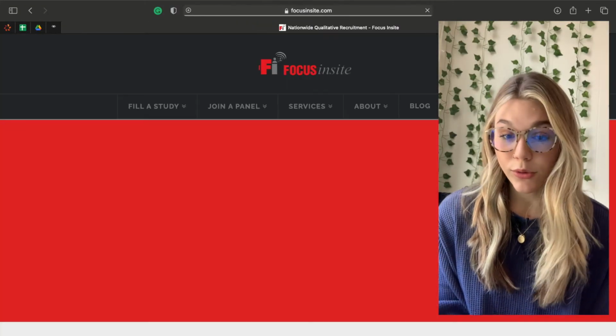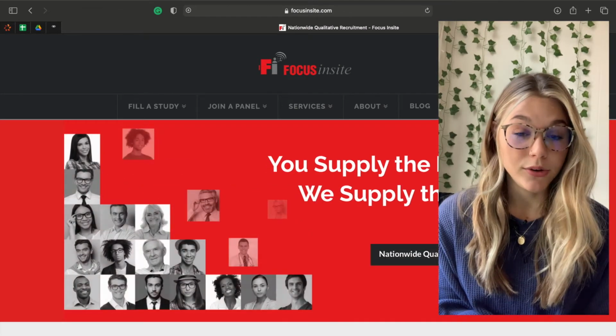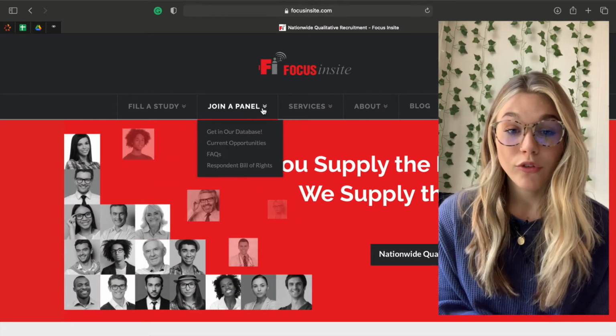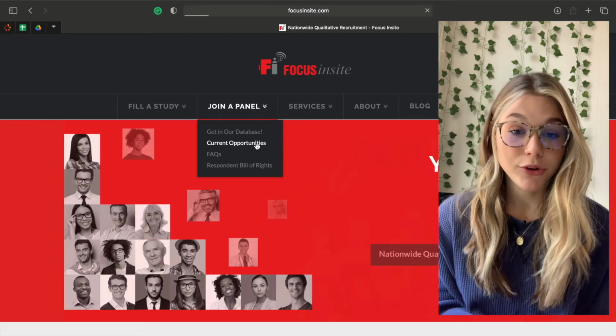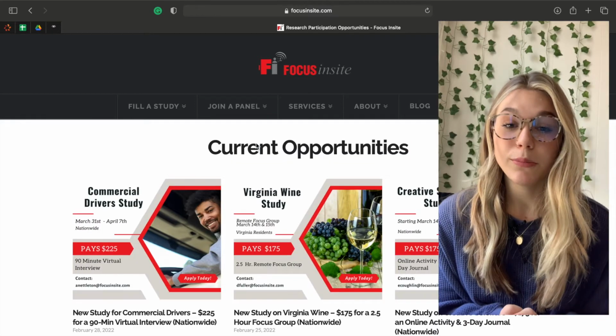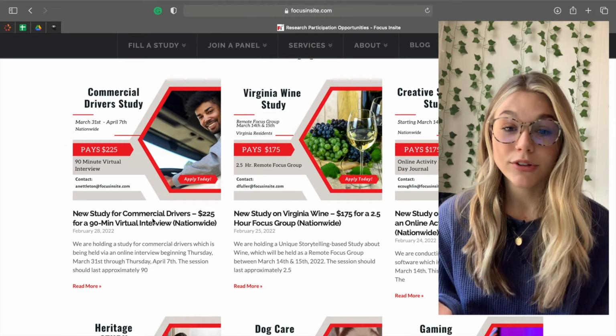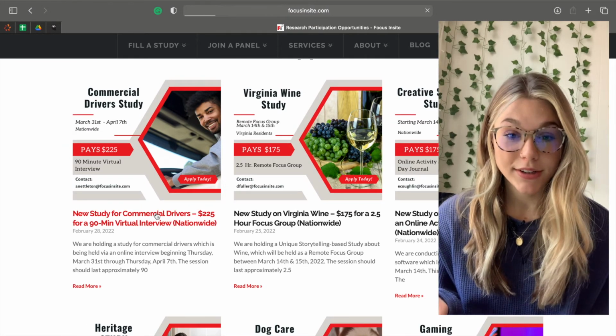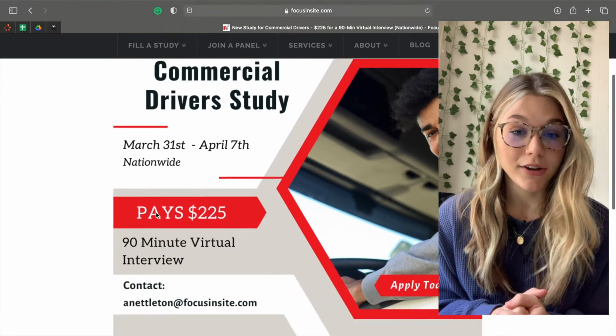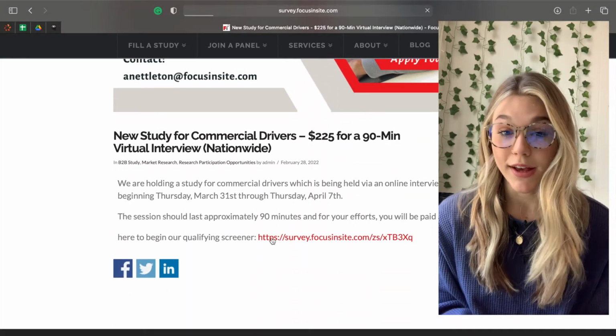When you arrive on our website, you'll see a drop-down menu labeled Join a Panel. From here, you'll click the Current Opportunities option, which will bring you to a page showing all of our current available studies. Then, you'll simply click on the study of interest. An application link will be provided on that page, allowing you to apply for that specific study.